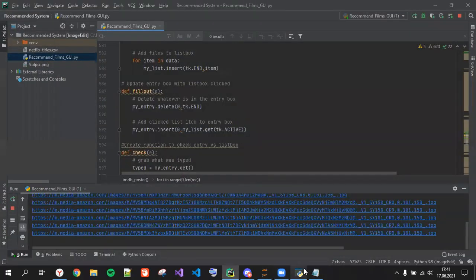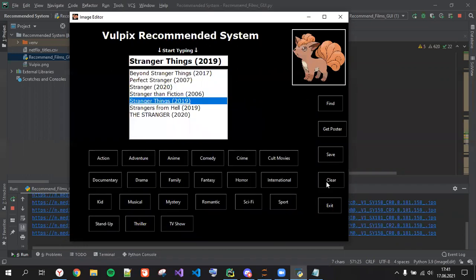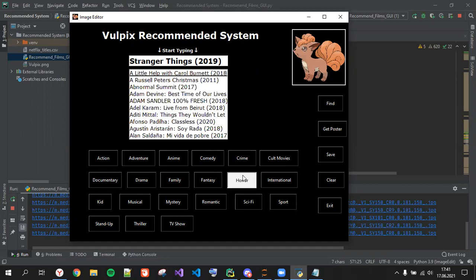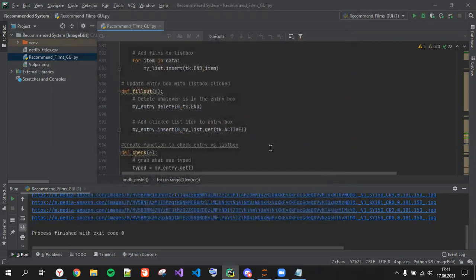When I press the Clear button, it switches to the main screen. When we press the categories below, the movies above are filtered according to these categories. You can see cult movies, crime, science fiction, romantic. Finally, pressing the Exit button exits the program. Thank you for listening to us.